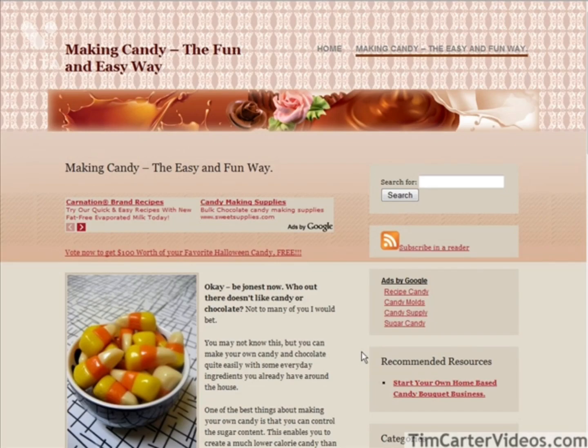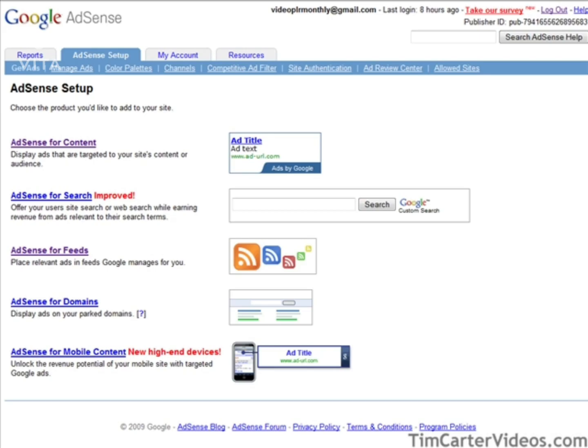Now we're going to submit our FeedBurner feed to a couple of RSS directories. But before we do that, we're going to set up one more stream of monetization, and that's called AdSense for feeds. So we have to go and sign back into our AdSense account now. Okay, so click on the AdSense Setup tab up here, and then go to AdSense for feeds.